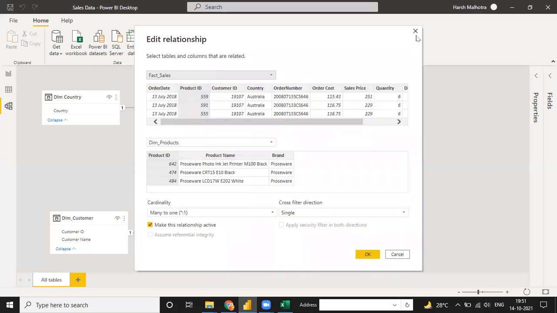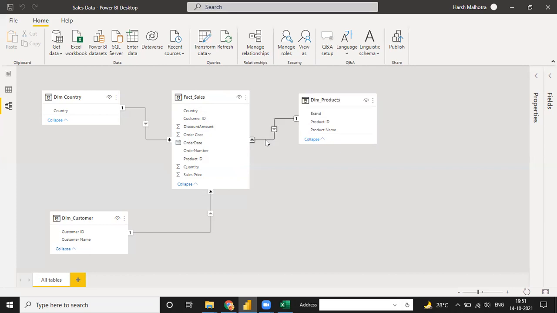And see, now we have a fact table, and this kind of relationship Power BI automatically creates. First, I need to delete this one. Okay, and I'm going to connect it in front of you.